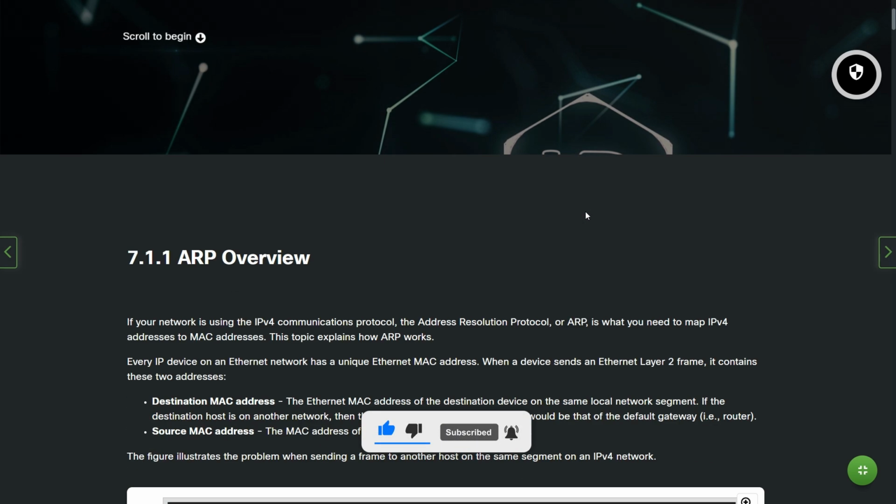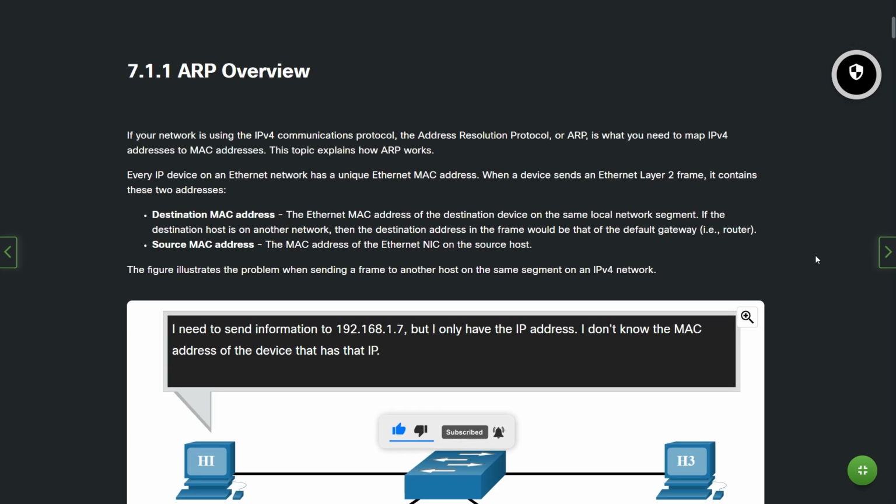The first point is ARP Overview. If your network is using the IPv4 communication protocol, the Address Resolution Protocol, or ARP, is what you need to map IPv4 addresses to MAC addresses. This topic explains how ARP works.